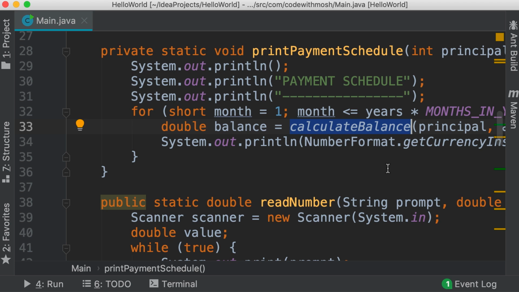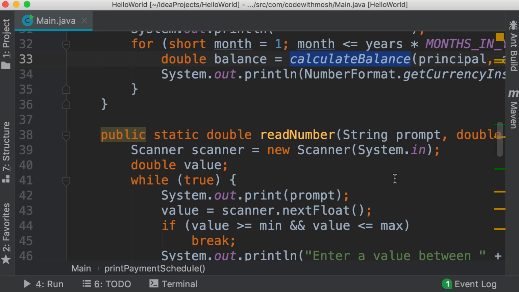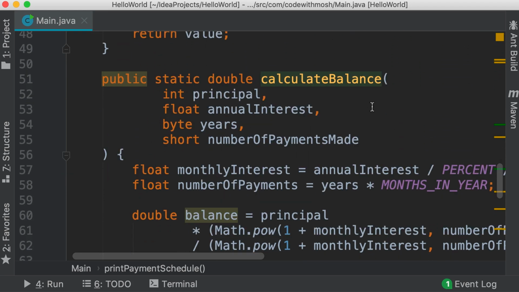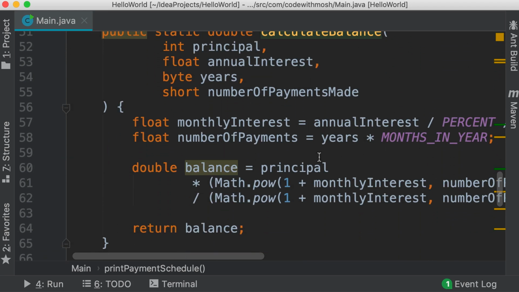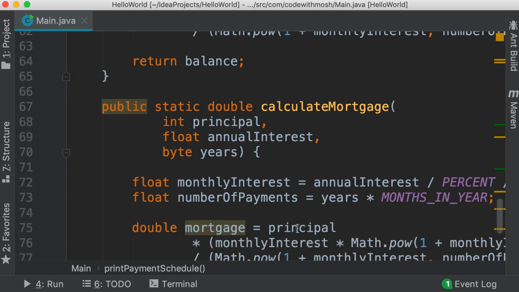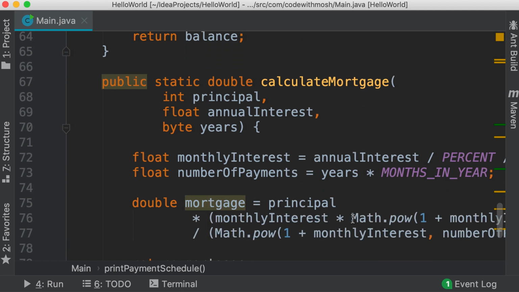This is like a restaurant where the chef comes and takes orders. So we want to make sure that each class or each object has a single responsibility. Our console class is going to be generic. It only knows how to read values from the console. It doesn't know about mortgage or any other kind of domains. Next, we have the readNumber method, which we talked about. After that, we have the calculate balance method. Here we have some basic mathematical calculation for calculating the remaining balance after a number of payments. And finally, we have calculate mortgage, very similar to the other method.